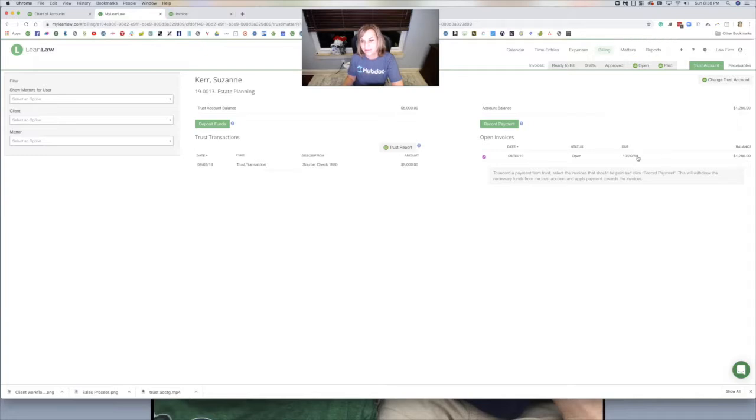And then I want to pay this invoice. So here's my one trust transaction. If I had multiple here, it would show really the overview of the trust account on the LeanLaw side. I'm going to record the payments.